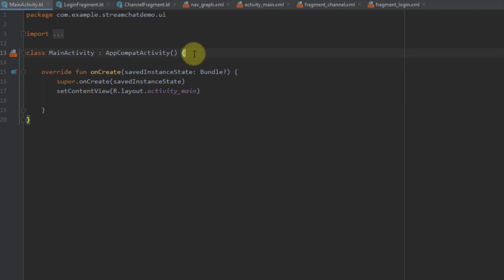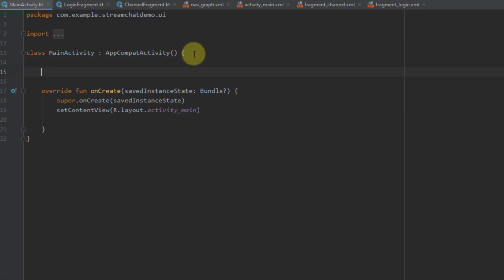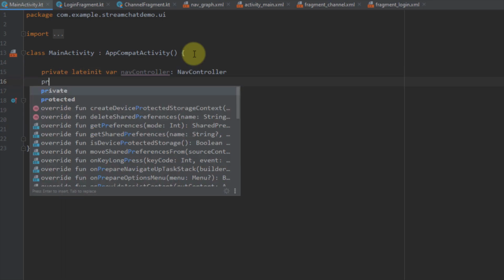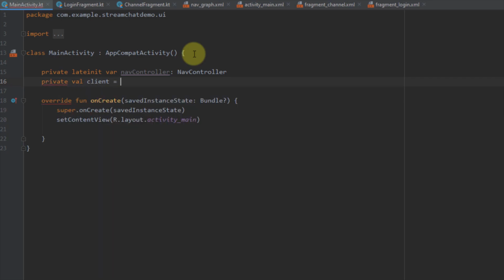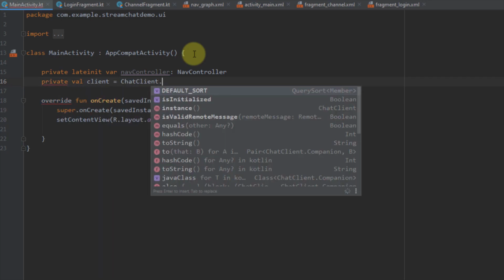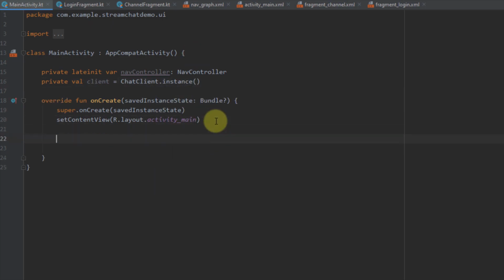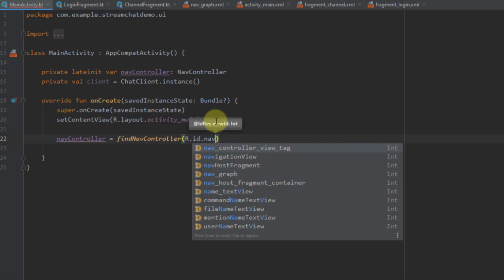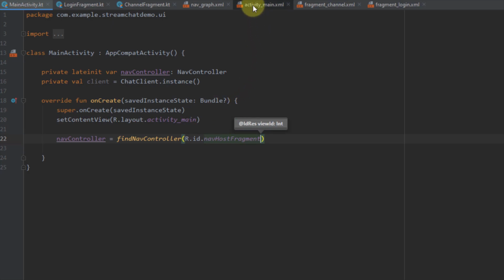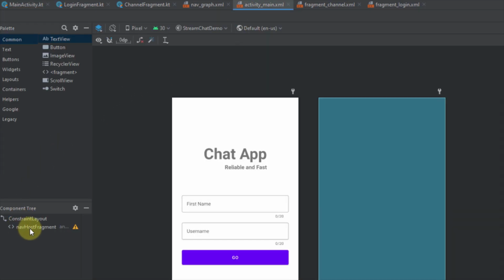So now inside our main activity I want to create two variables. So the first variable will be a lateinit variable called the nav controller, and the second one will be called the client, and here we're going to call our chat client and we're going to get that instance. So inside our onCreate here I'm going to initialize our nav controller, so I'm going to call a find nav controller, and here I'm going to pass the ID of our nav host fragment. So if you check your main activity layout you will see that here we have only one view, and that is a nav host fragment, and inside that nav host fragment our default destination is a login fragment. Okay, so we can close that for now.